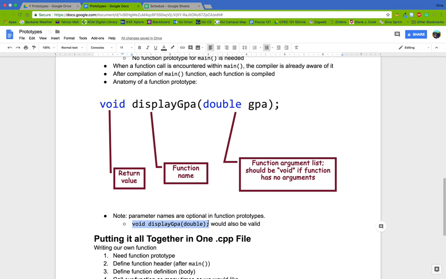In fact, in many cases for your prototypes, you don't want to list the name of your parameters because those might change, and then you might have to maintain the names in two spots. So I'll usually go with this approach where we just list out the data types of our parameters.